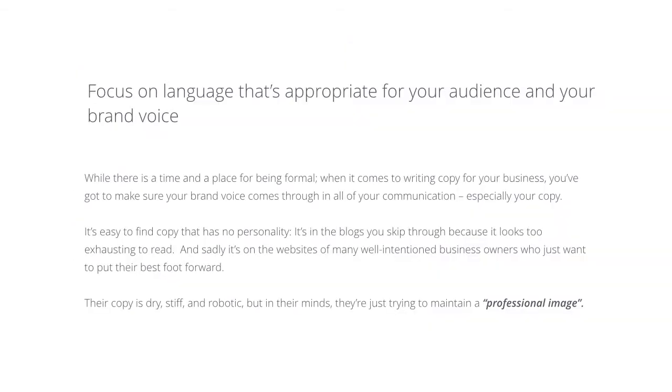You've got to focus on language that's appropriate for your audience and your brand voice. While there's a time and a place for being formal, when it comes to writing copy for your business, you've got to make sure your brand voice comes through in all your communication, especially your copy.